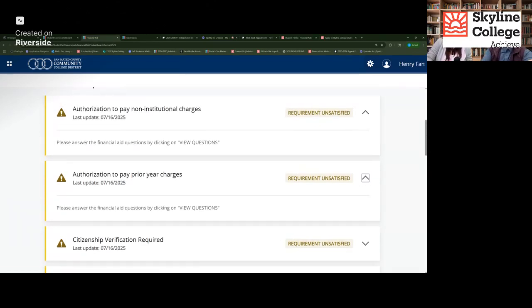So you'll see two. You're authorizing to pay any non-institutional charges with your financial aid. And then the other one is non-institutional for prior year charges. For any reason, if you have a balance from a different year, you're saying that you would like your financial aid to cover these two charges. Later on, if you are eligible for a Cal Grant, you'll receive similar authorization questions.